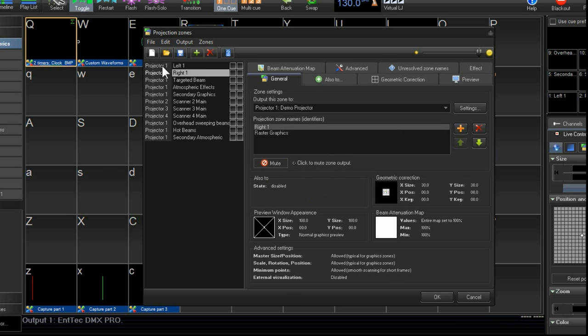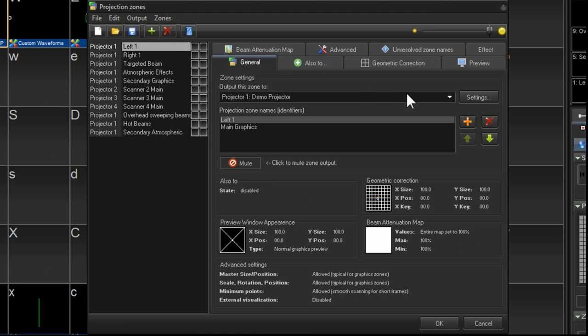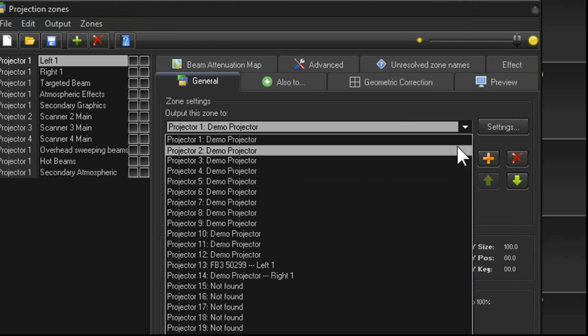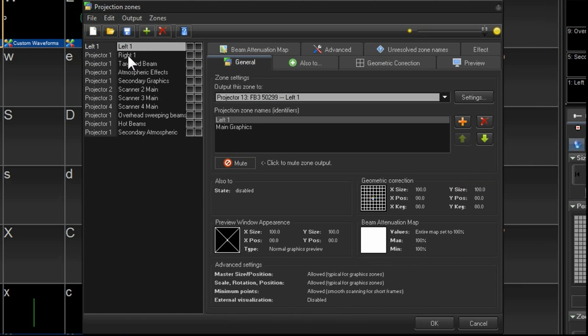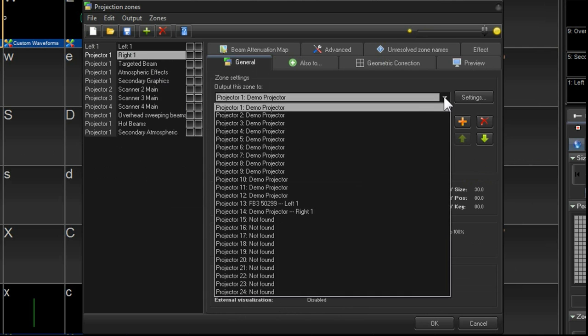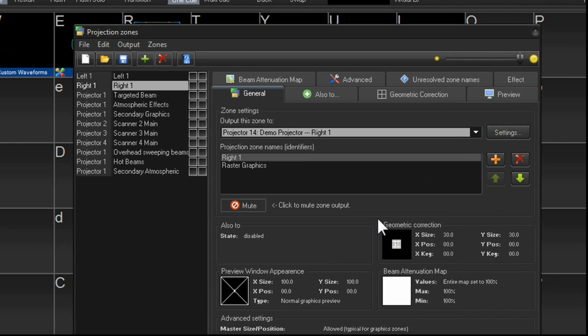Now we have to assign our projectors to it. So let's go on this one here, and we'll select the projector that we called left 1. And for right 1, assign the projector right 1.